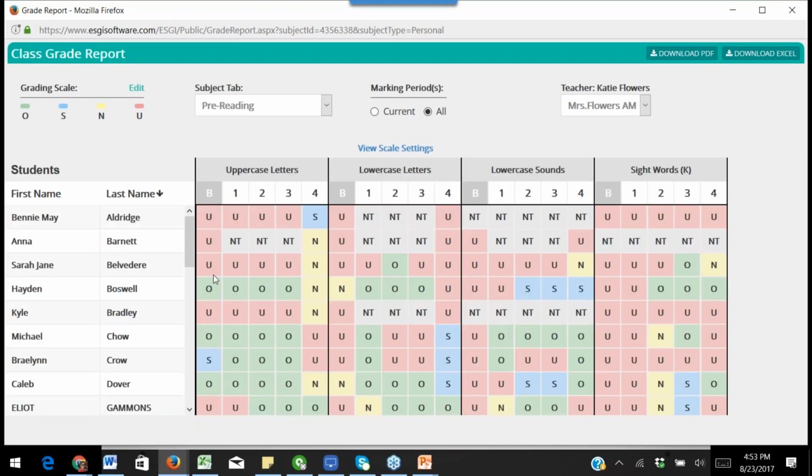This is where the oohs and ahs happen. Okay, so here's all the tests I have: uppercase letters, lowercase sounds, and sight words. You happen to be seeing an end of the year report. So you see a B for the baseline score, 1, 2, 3, 4 for each marking period. When you first do this, you'll probably see a B and a 1 because you're in the first marking period. Maybe you'll see a 2, but the other columns will appear when your marking periods happen.